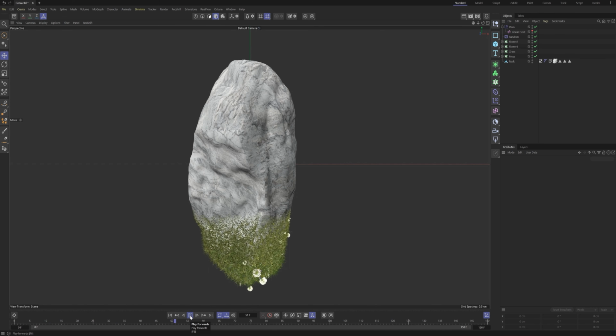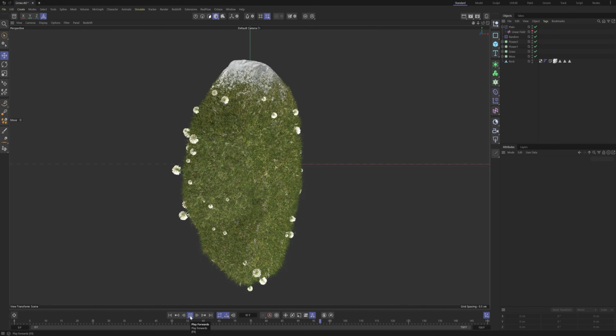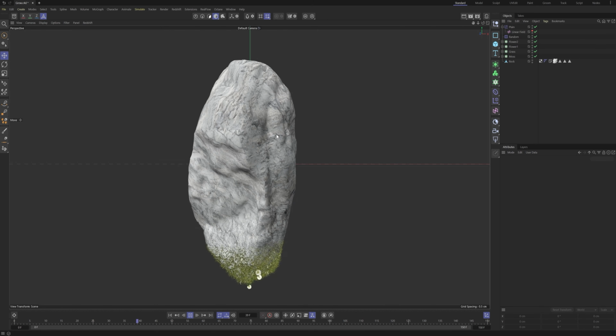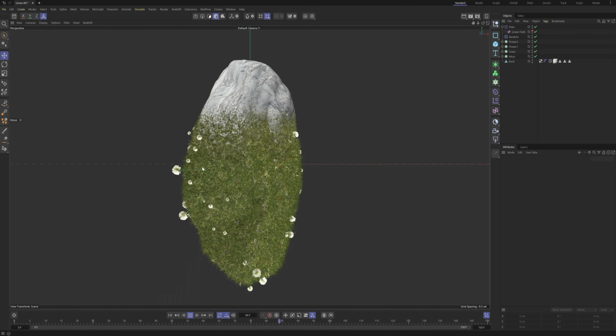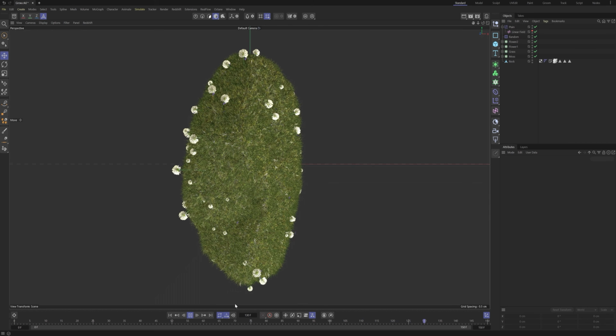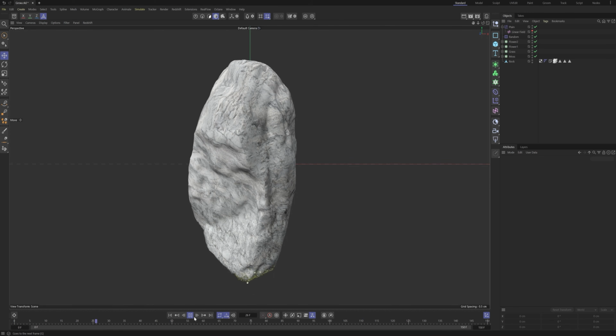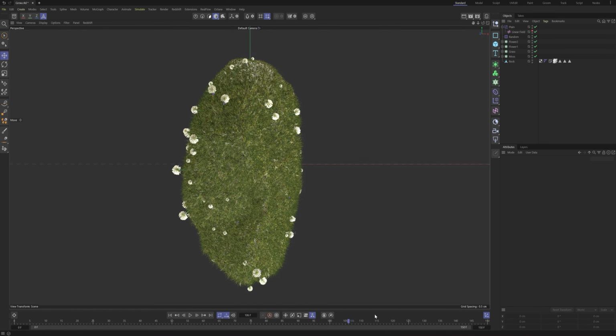Now our vegetation is growing on the surface of our stone using the Plane effector, where we essentially control the size of our object with a linear field.